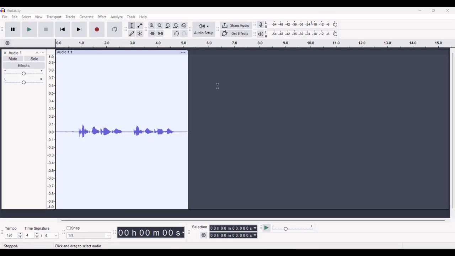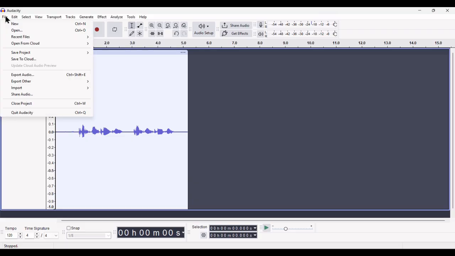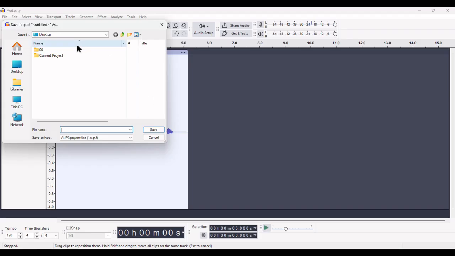Now that we've got a recording, I recommend to immediately save your project. You should save your project many times as you work on it, just as with anything that you've done with computers in the past. You will notice that I'm saving a project, not an audio file at this point. So I go into File, Save Project. It will ask for a name.